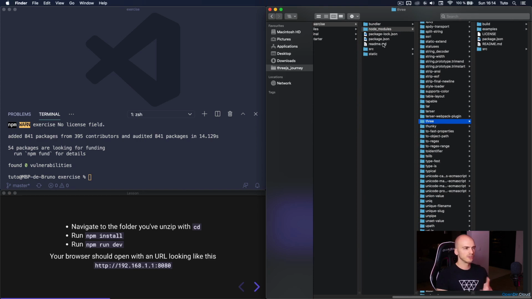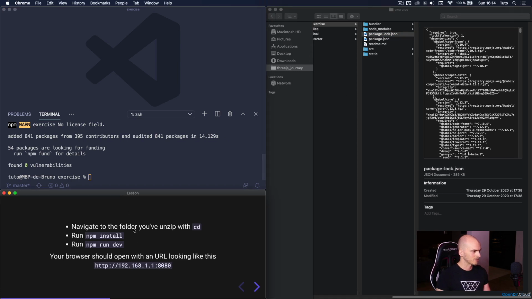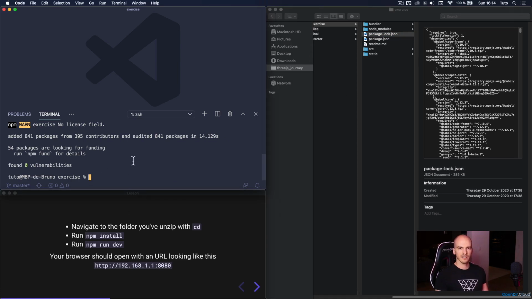You don't need to go to that node modules. It was just an example. I wanted to show you that 3GS has been fetched using npm, which is great. Don't use the node module folders. Don't touch that folder. You're not supposed to. Okay, great. So what's next?